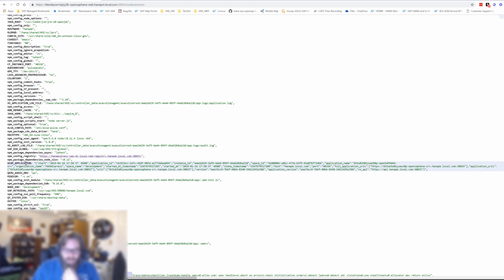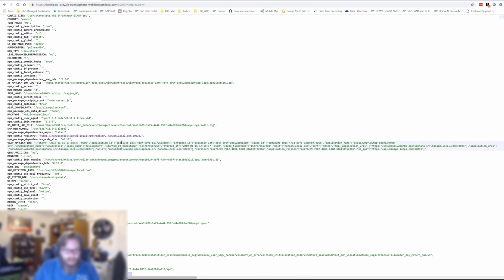For instance, from the VCAP application, I can see my application ID, I can see my application name, the organization and the space that I'm running inside of, when it was started, the host name that I'm running on, the application URL that I'm running under, and the controller API. So if I wanted to, say, make a call to the XS controller itself, there's a lot of APIs built into it. I wouldn't have to hard code that in my application. I could look it up dynamically from the environment.